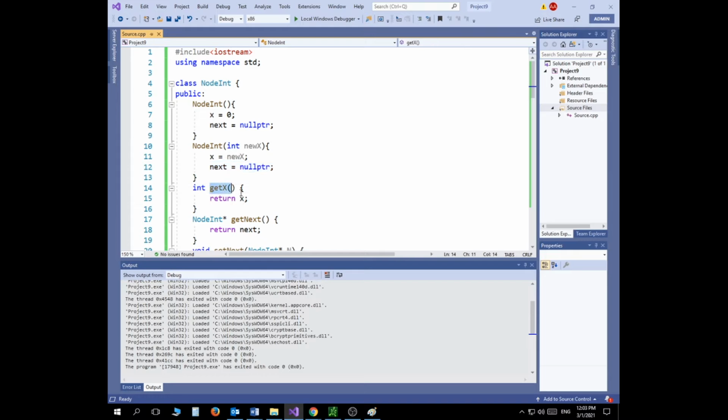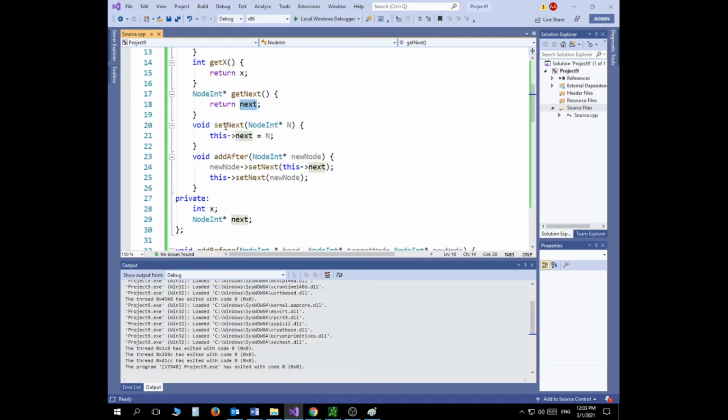This function here, getX, will return X. This one is going to return next, so whatever node you're pointing at is going to be returned. And then we have set X. This is where you can change X. So what we're going to do here, we're going to change next to be whatever pointer is passed here. I'm going to show you graphically how that is going to be done.